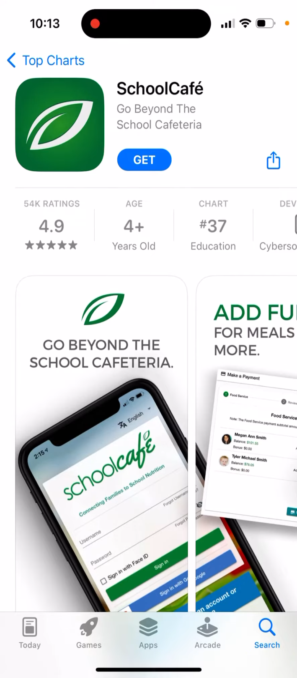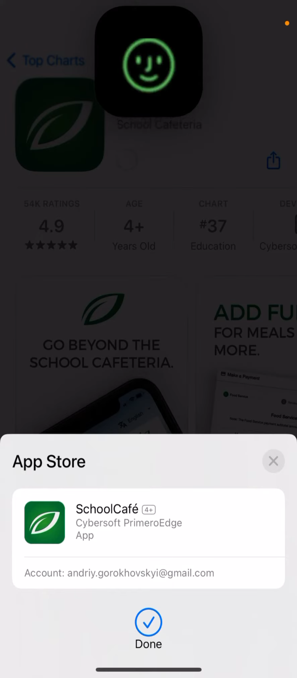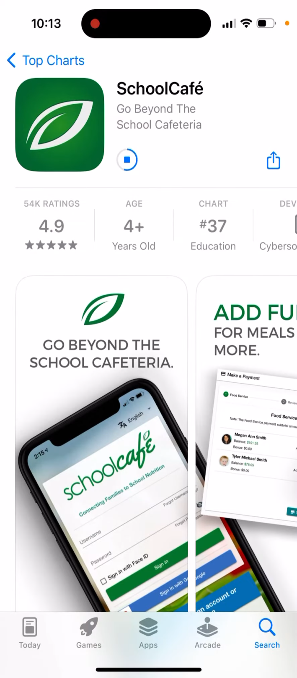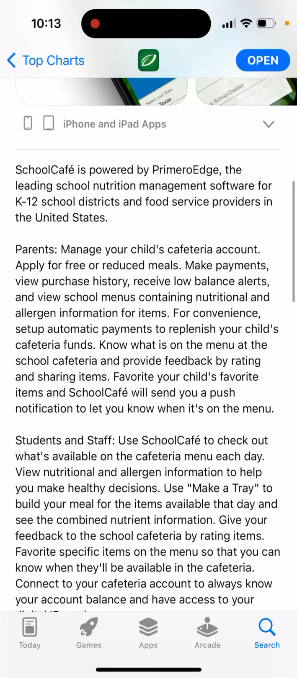Here's the SchoolCafé app. Go beyond the school cafeteria. It's quite popular in the US. As you can see, over 50,000 ratings, 4.9 average rating. It's the leading school nutrition management software for K-12 school districts.